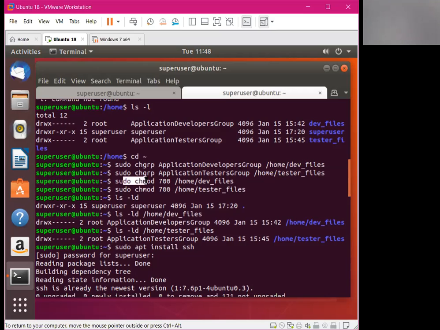Now to assign the permissions to these files, sudo chmod 700 /home/dev_files. 700 makes it so that only the group owner can read, write, and execute. Nobody can do anything else. chmod stands for change mode.